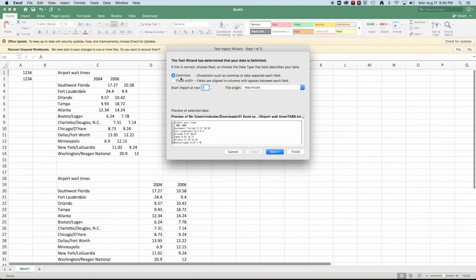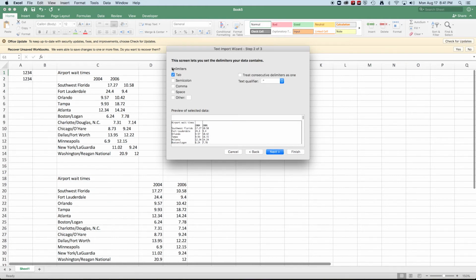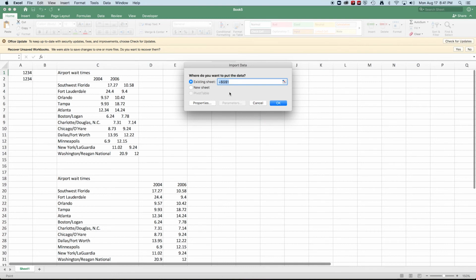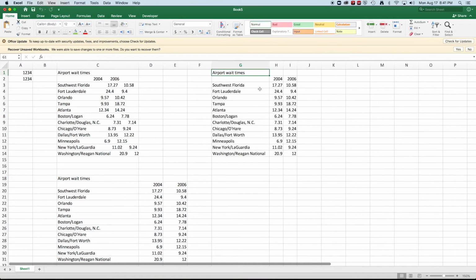Characters such as commas or tabs separate each field, right? So that's what we're dealing with. And so what we want to do is hit Next, that this is good. And then it's going to ask us what those delimiters are. They can be tabs, semicolons, commas, spaces, other. But since these are tab delimited, and we know that, we're just going to keep this one selected. And then we can actually skip ahead and go to Finish, and it's going to ask us where we want to put the data. And this is the cell that I had clicked on earlier, so we're just going to hit OK. And it's going to drop that data right in there, okay?